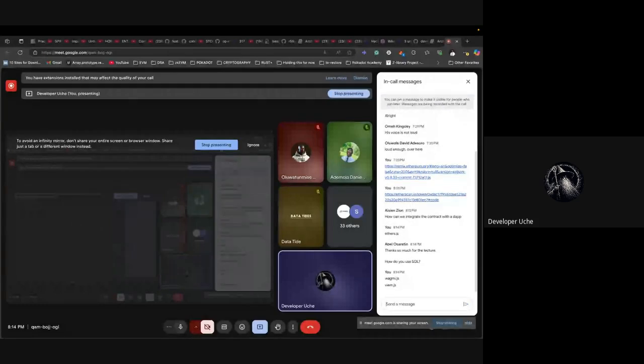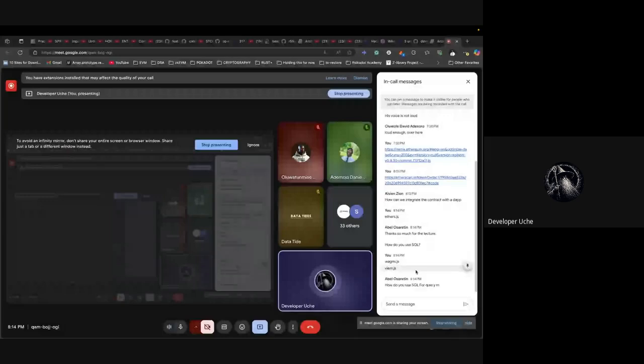The other question is, how do we use SQL? So this is the catch: you don't use SQL. I assume you mean how do you use SQL to query the blockchain, to query the Solidity contract? You don't use SQL on the smart contract itself.